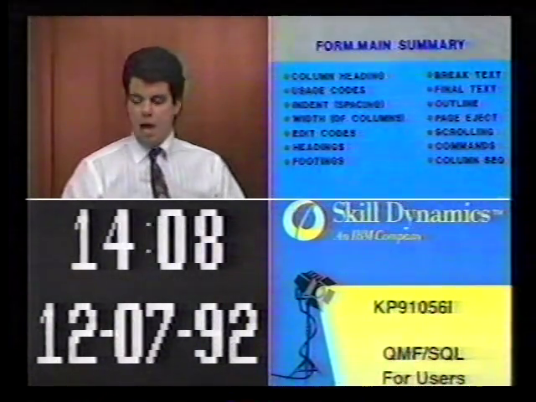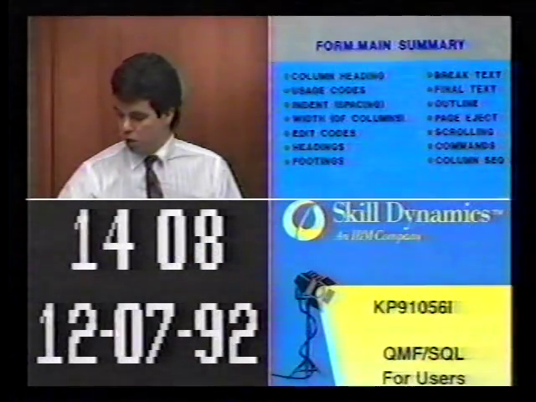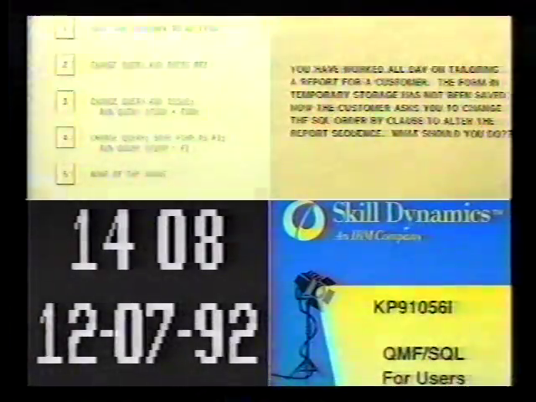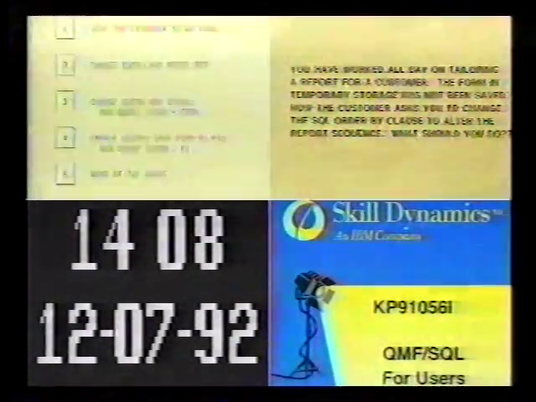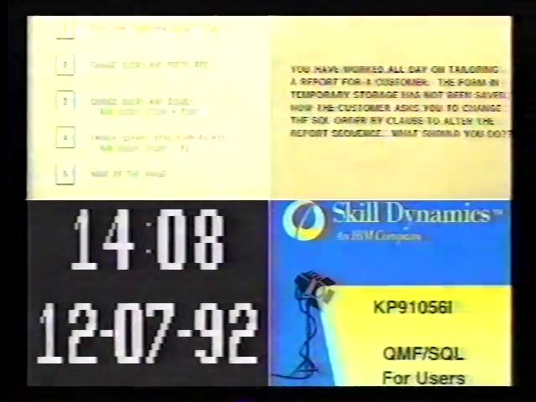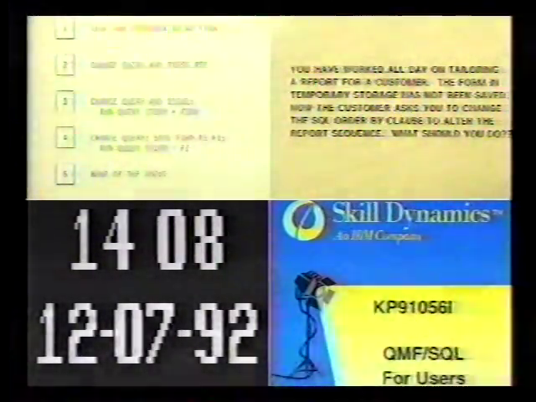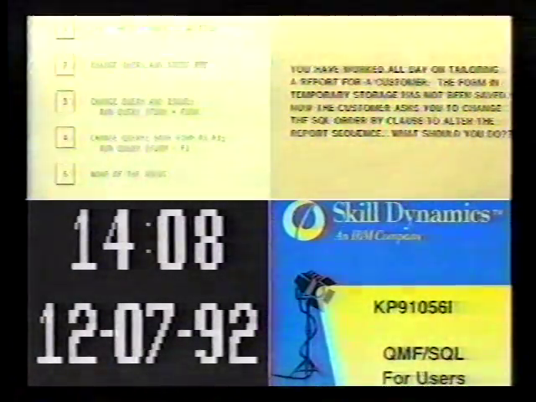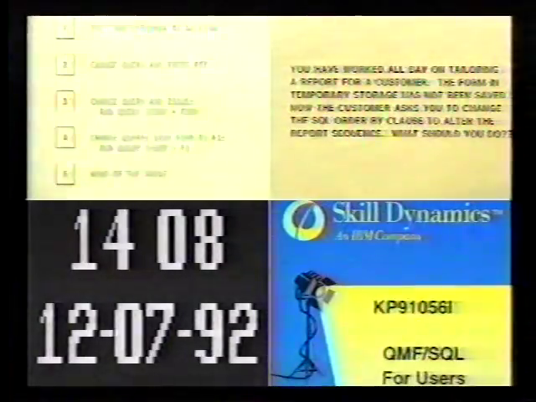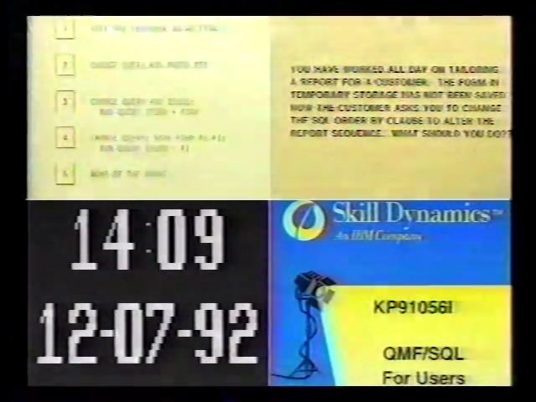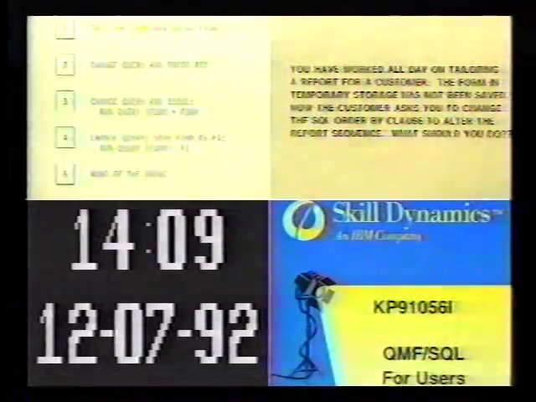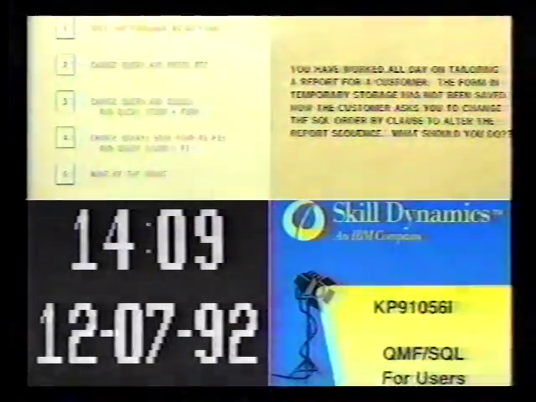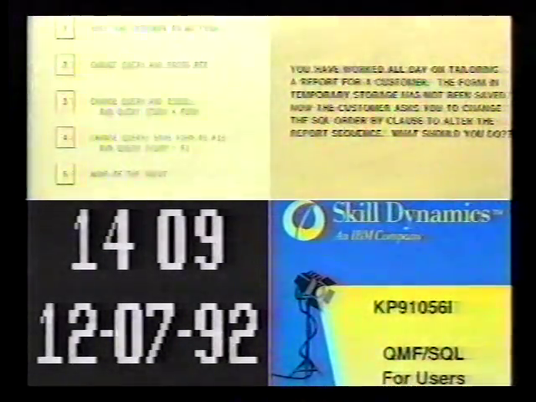Okay. So now, if you could, by hitting your student response unit, here is the question, and here are your possible answers. You've worked all day on tailoring a report for a customer. The form in temporary storage has not been saved. The customer asks you to change the SQL order by clause to alter the report sequence. What should you do? You can choose from 1 to 5, and they're over here on the left screen. So you can hit that now if you would.